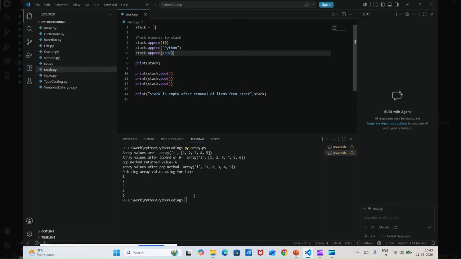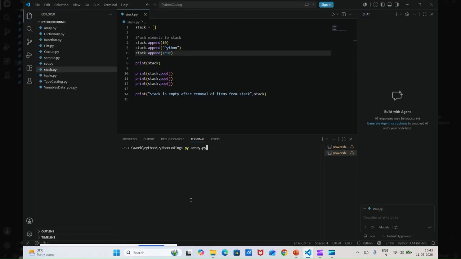Okay, so let me execute and see whether we are getting the output in the same order. Yeah, so we got the stack values, which I am printing at line number 8. And at line number 10, 11, 12, I am using the pop method. The pop method returned true, Python, and 10, and it also removed the top elements. So I added three elements, I removed three elements. So now the stack is empty.